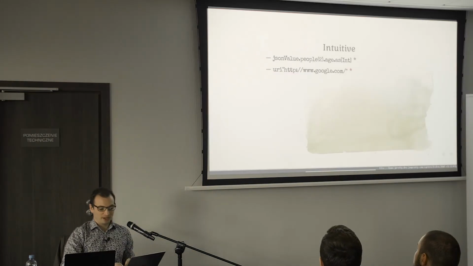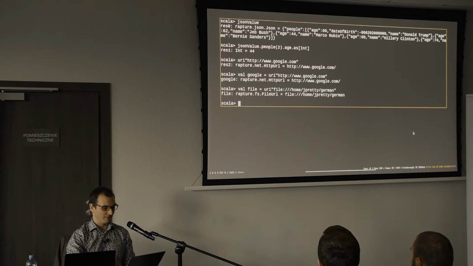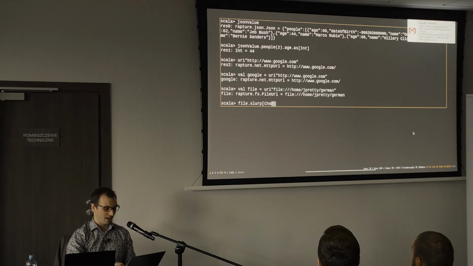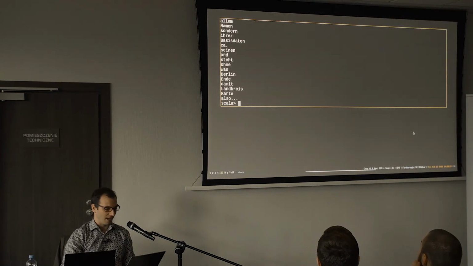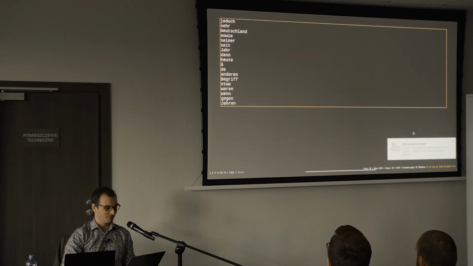Now that's quite a nice way of referring to resources. Now, given one of those resources, we can for example load all of that into memory. So I can say file.slurp, and I'm going to slurp that as characters, and it's just pulled in the entire file as a string, and those are all those German words.